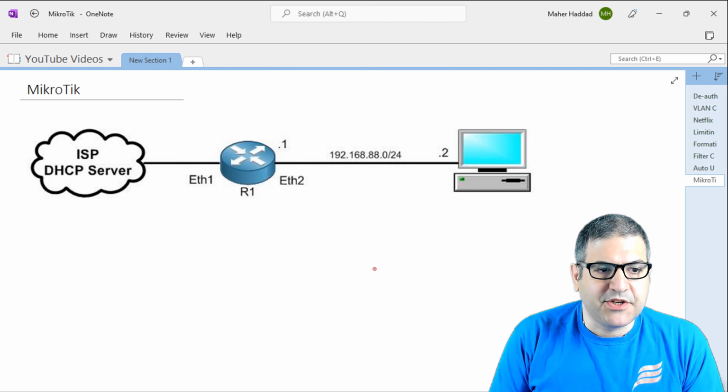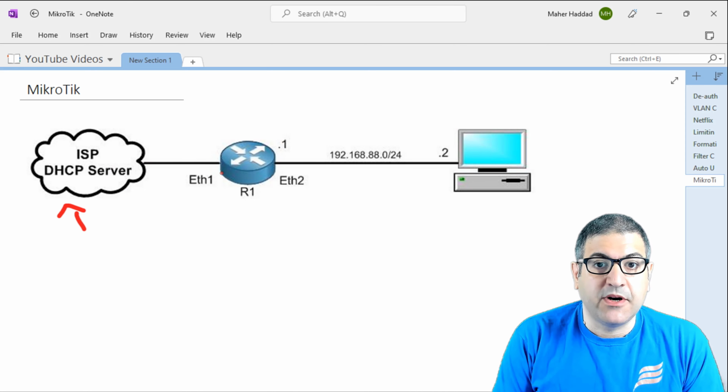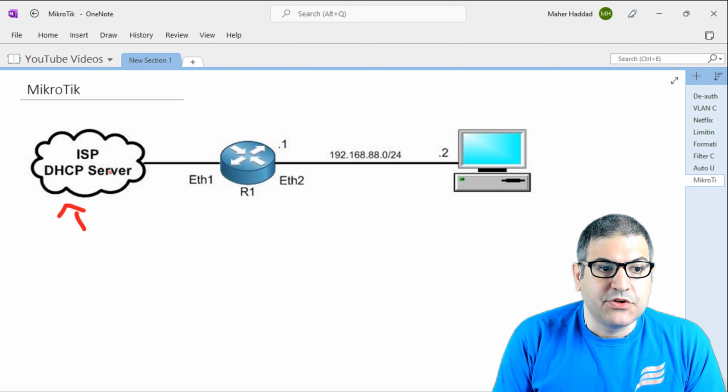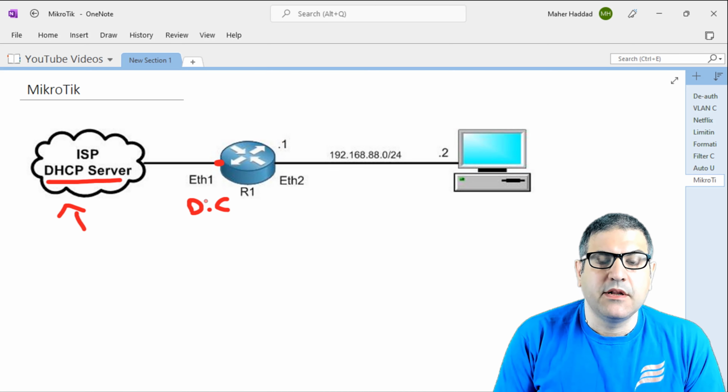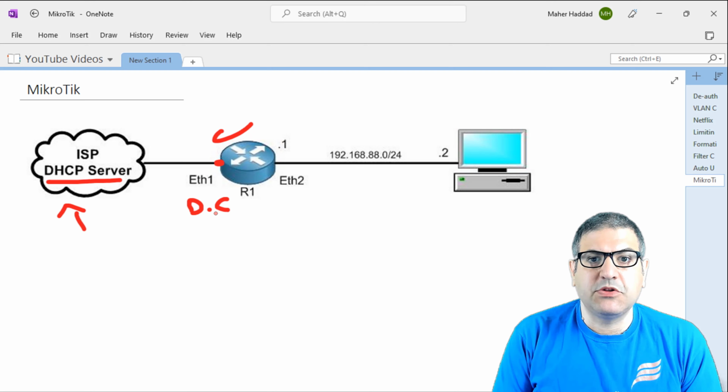So this is our lab scenario. As you can see here, I have the internet, which is coming from my ISP, and I'm going to connect it with a cable to my Ethernet 1 on my MikroTik router. So the ISP over here has a DHCP server. That means I need to make the Ethernet 1 a DHCP client to be able to receive the IP address, the subnet mask, the gateway, and the DNS from the ISP DHCP server. Then when I do that, this router will have internet. Very good.